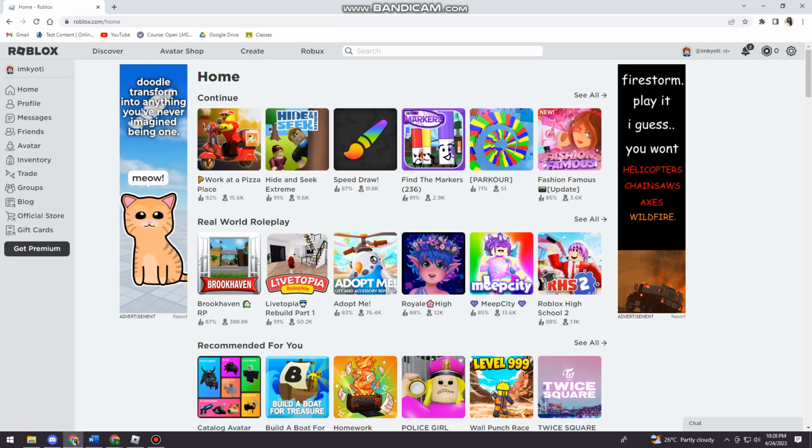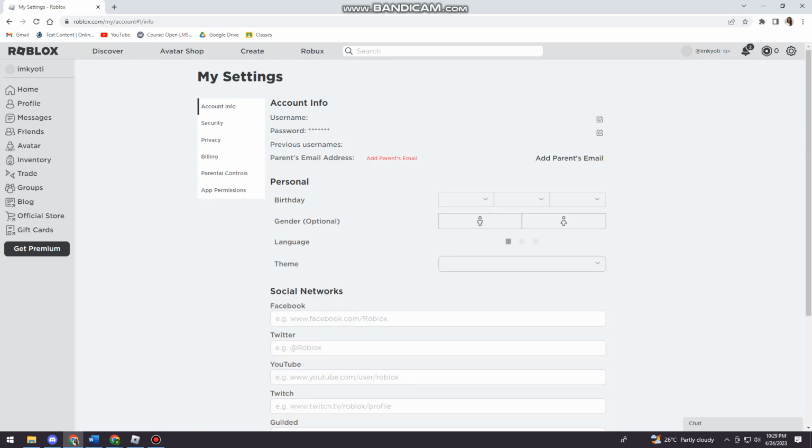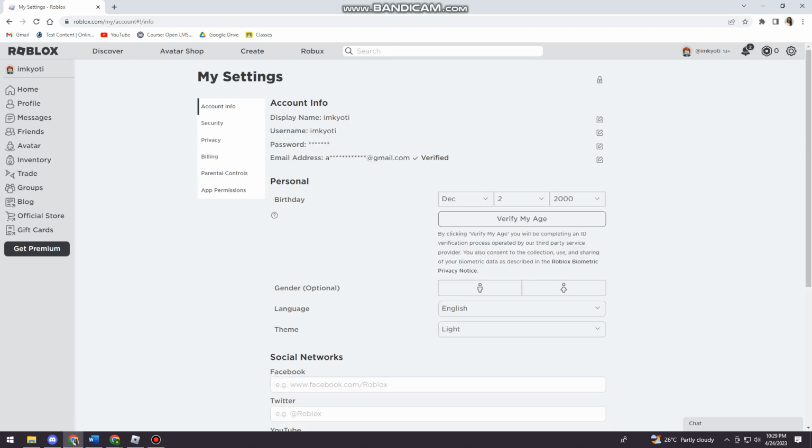Okay. So once you've logged in to your account, you want to click on the settings icon at the upper right corner of your screen and click on settings. Okay. So now here in the account info section, you want to scroll down until you see the personal section. And here you can see the theme, right?